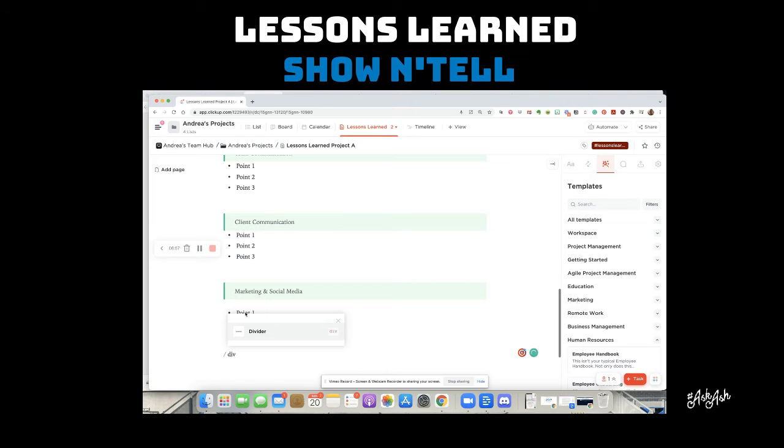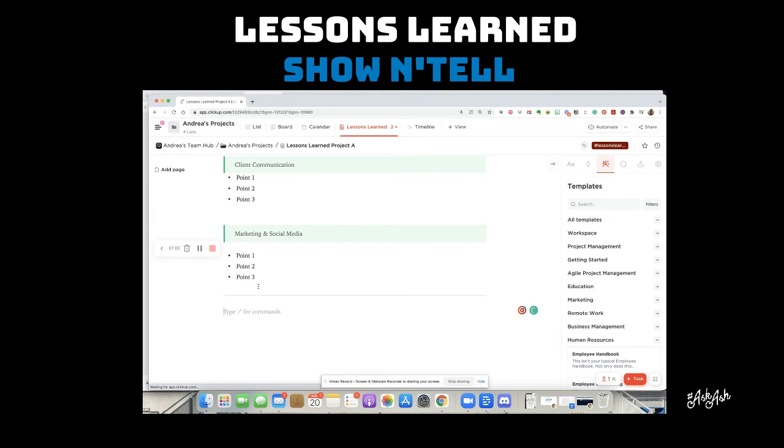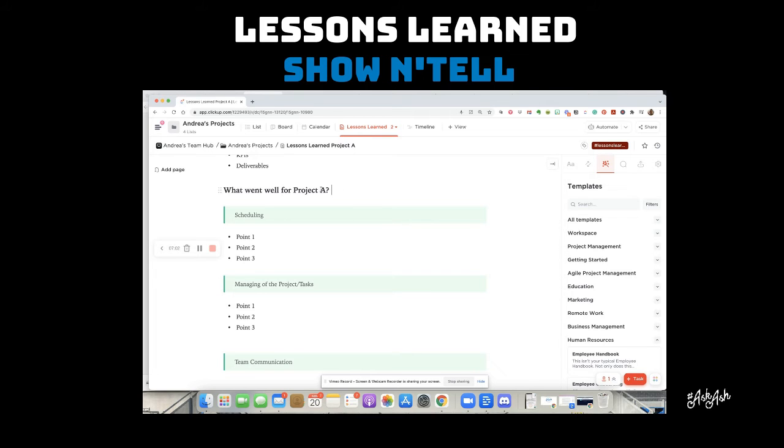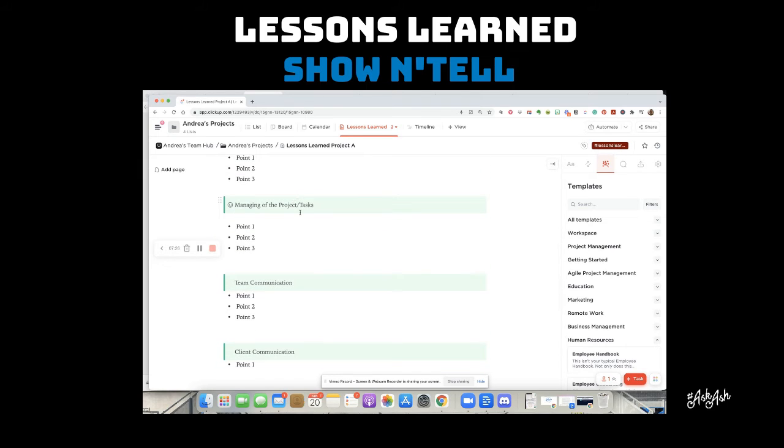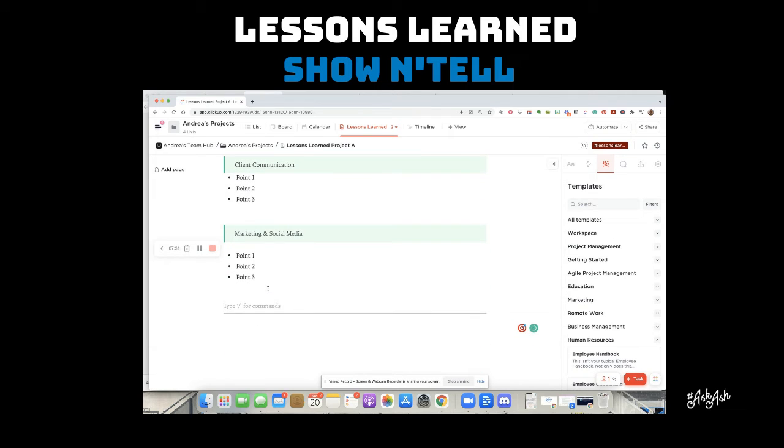And I'm going to put a divider right here because then we're going to go to the next section and say what didn't go so well. So you want to gather your team together and you'll want to write down some categories. So this may require some prep work. This could be somebody on your team that's responsible for creating this, or you could definitely freestyle this, right? But definitely put this information in categories like the scheduling, the management of the tasks, the team communication, the client communication. Definitely put information about the deliverables.